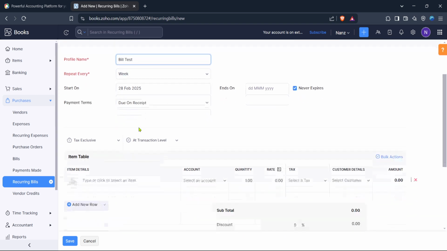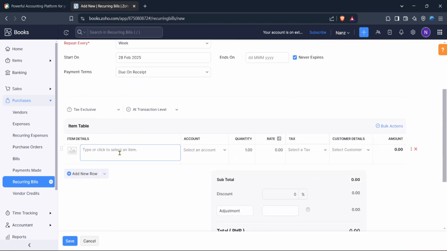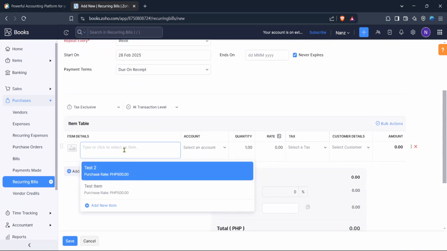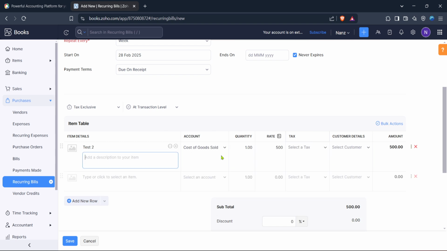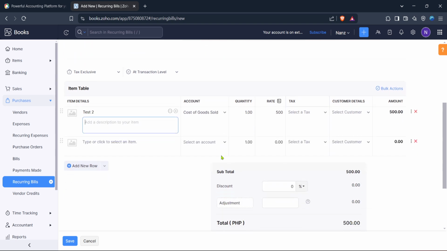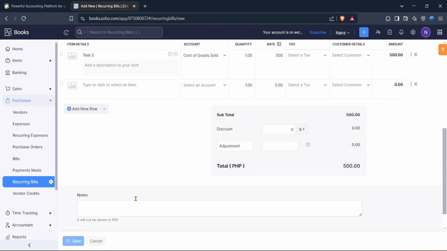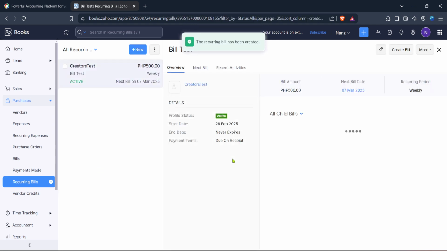At this stage, you'll be prompted to enter several important details about your recurring bill. This includes information such as the vendor's name, the bill start date, and the frequency of the billing cycle, whether it's weekly, monthly, or another interval. Make sure to enter all relevant information accurately to ensure that your bill is set up exactly as you need.